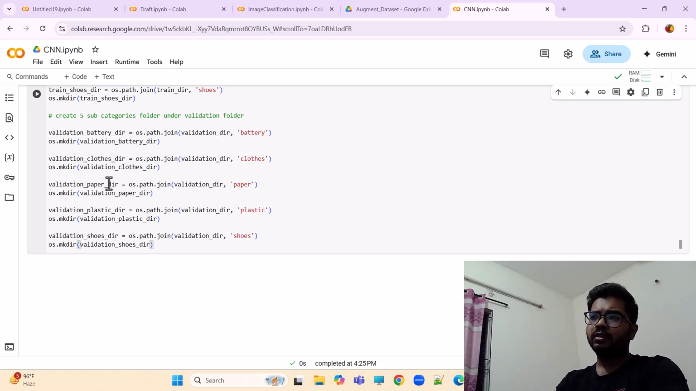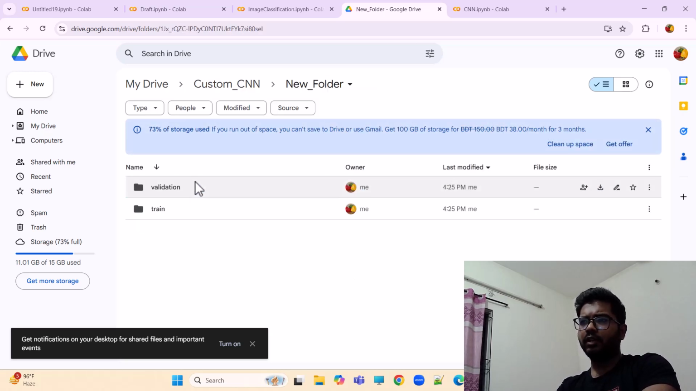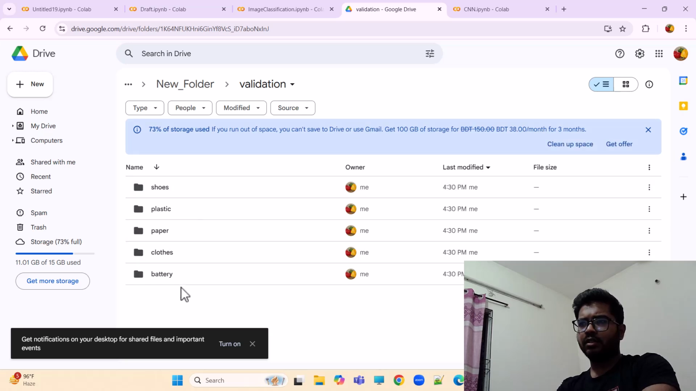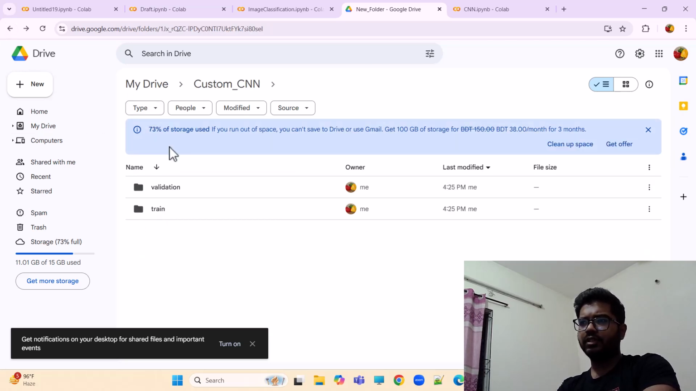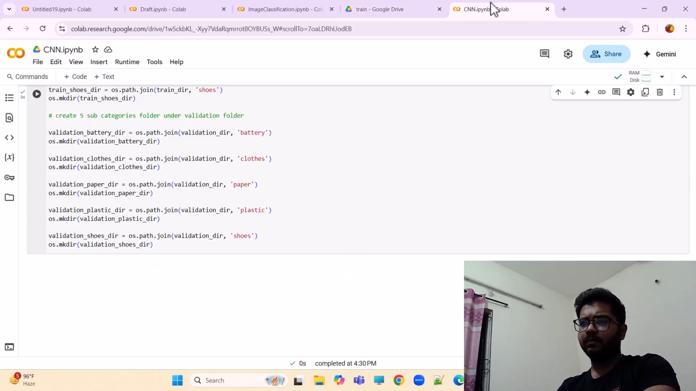Okay, I hope my folder creation is done. So done. Let's see. In my new folder, I'll go to validation. Okay, I will find 5 folders, and in my training, okay, here are also 5 folders. It's done.